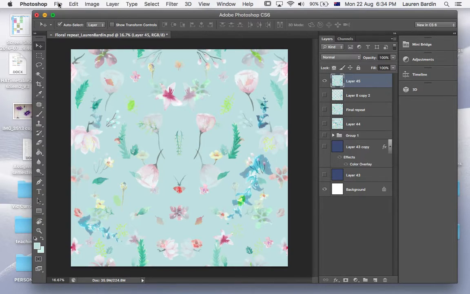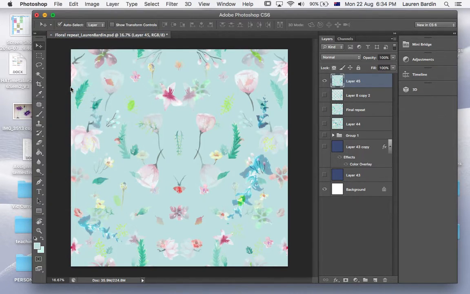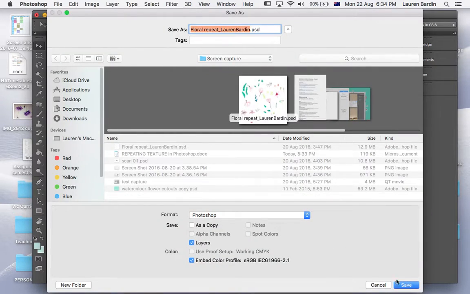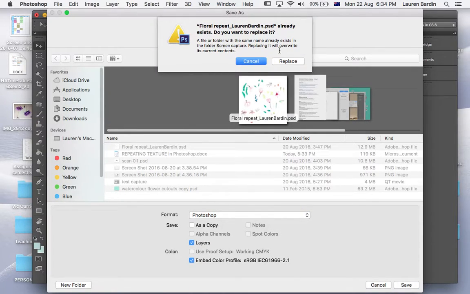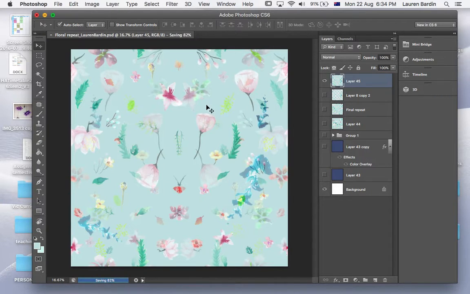And that's it. So you'll save the file as a Photoshop file. And later, so I'm just resaving what I had. And later we'll save a JPEG. So that's it.